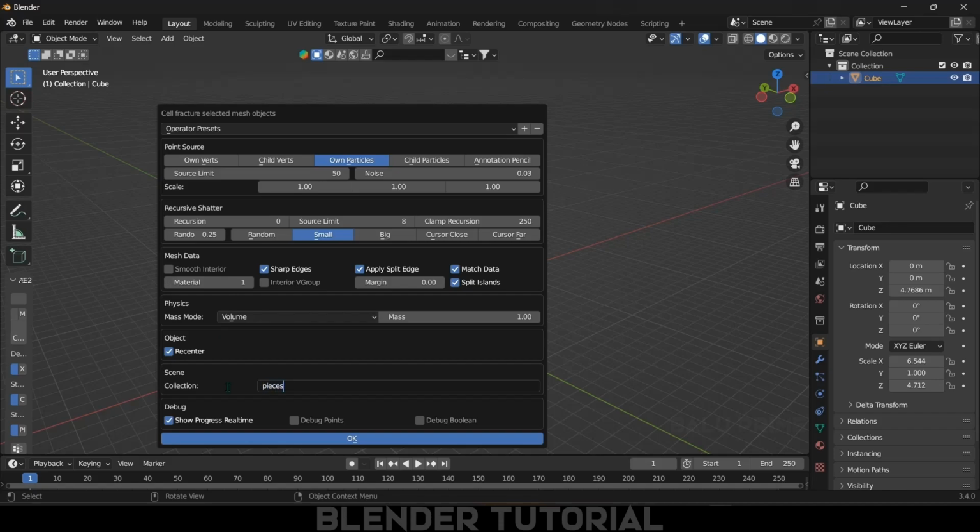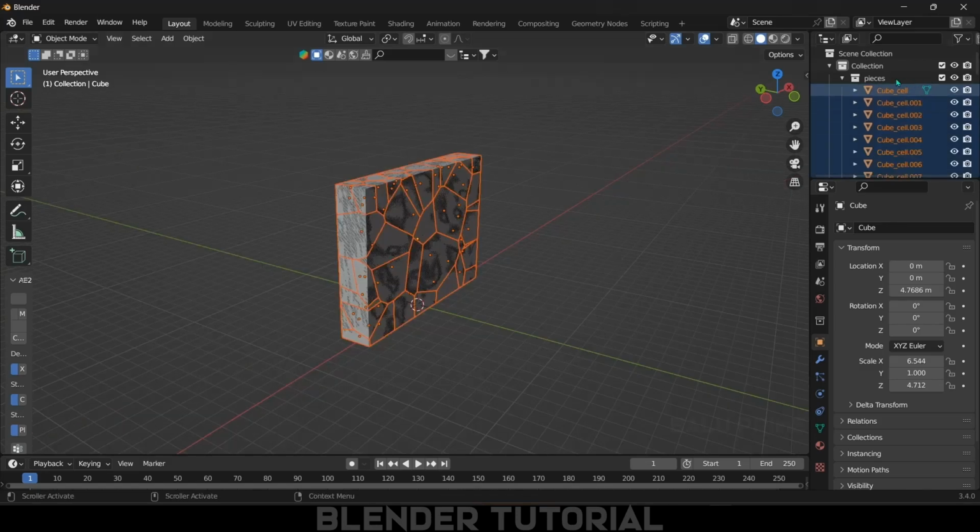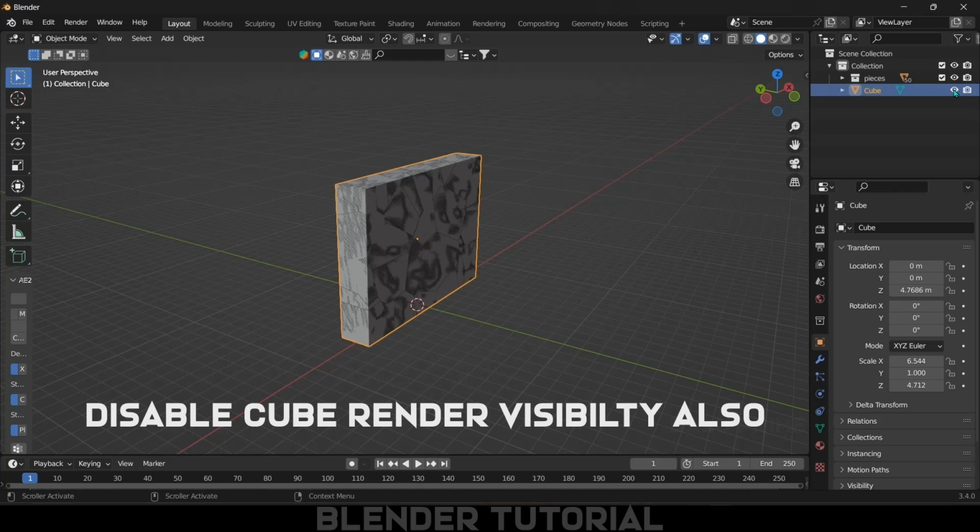So scene collection, I will name it as pieces so that all the pieces will be collected in this scene, and hit OK. Now we got all the pieces in this pieces collection, and this is the original cube. So hide this original one.